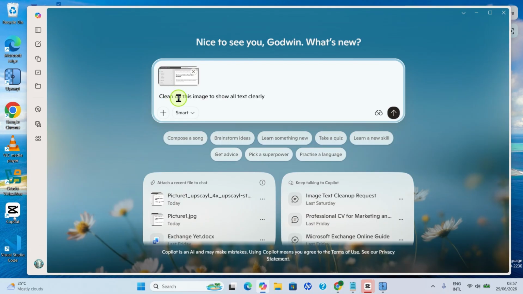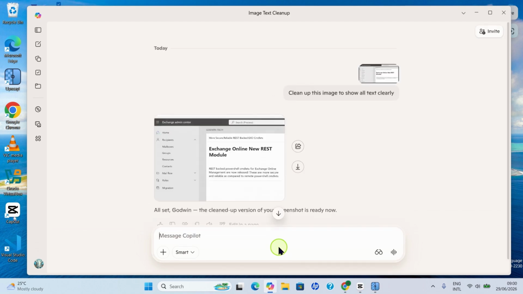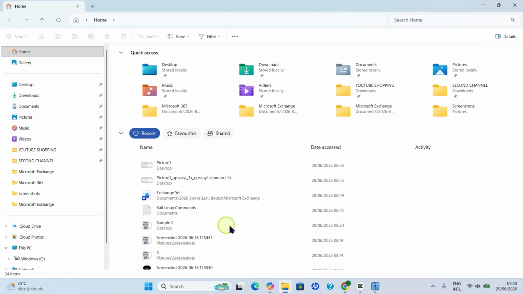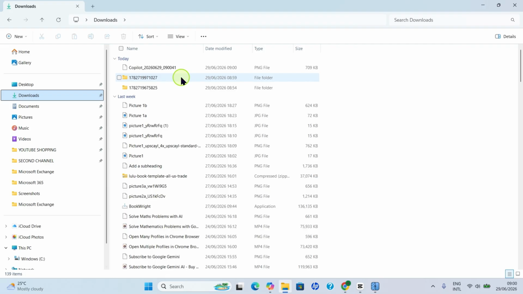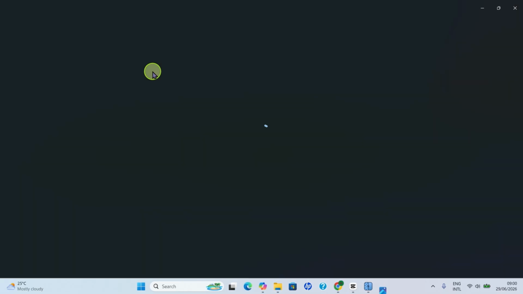So I'll add my text here. It says upscale this image to show all text clearly. I'll send. Okay, so Copilot has come up with the results. I'll click on download for it to be downloaded. Anything Copilot downloads is saved in the downloads folder. So I'll click on this, then I will get to downloads. I will double click on it.